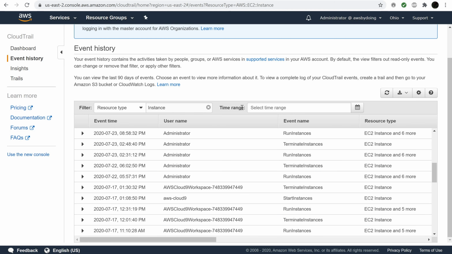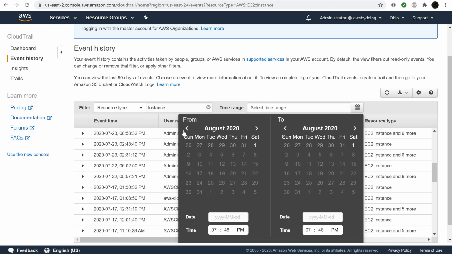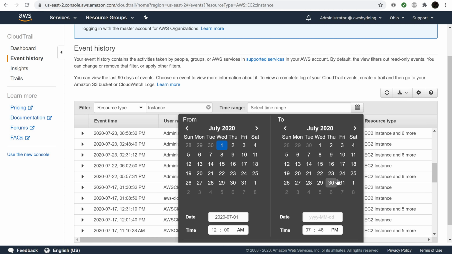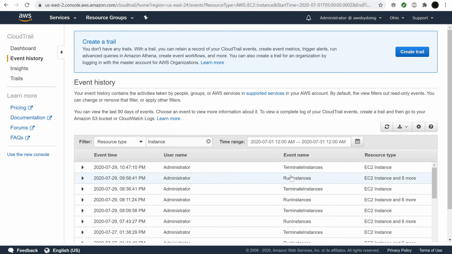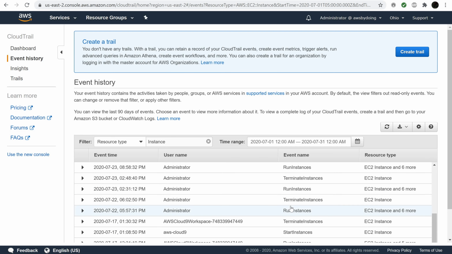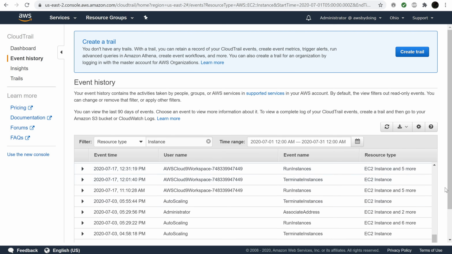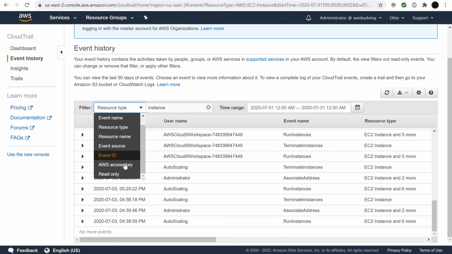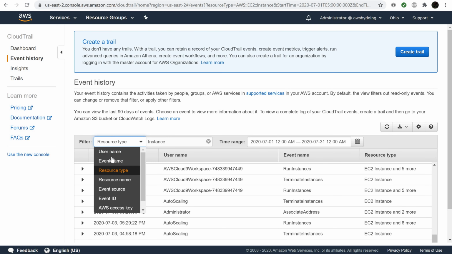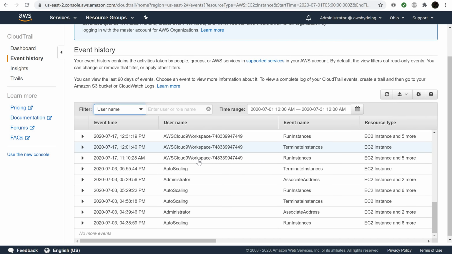Time range, the time range in which you want to filter events. You can filter events for the last 90 days. Username, the identity of the user referenced by the event. For example, this can be an IAM user, an IAM role name, or a service role.